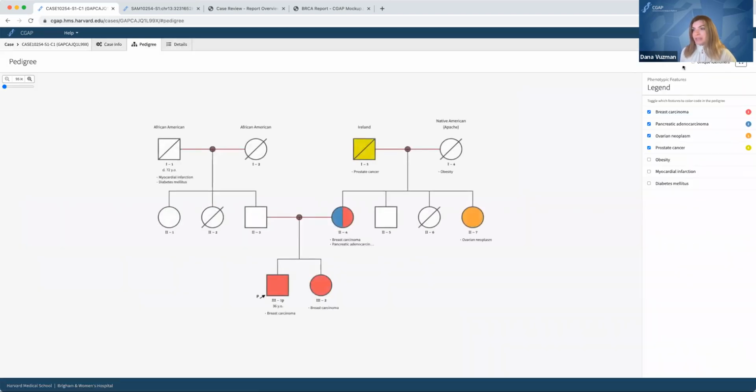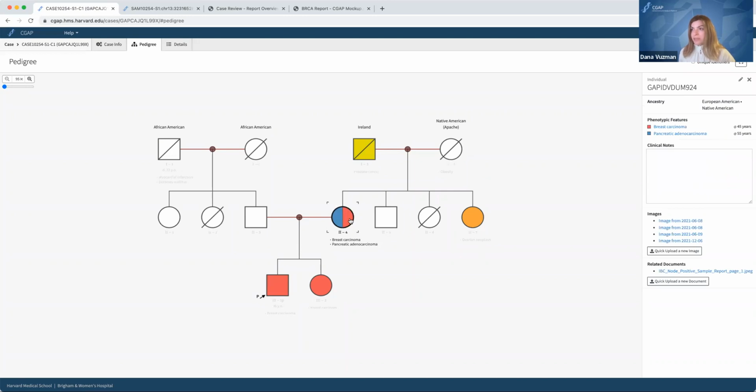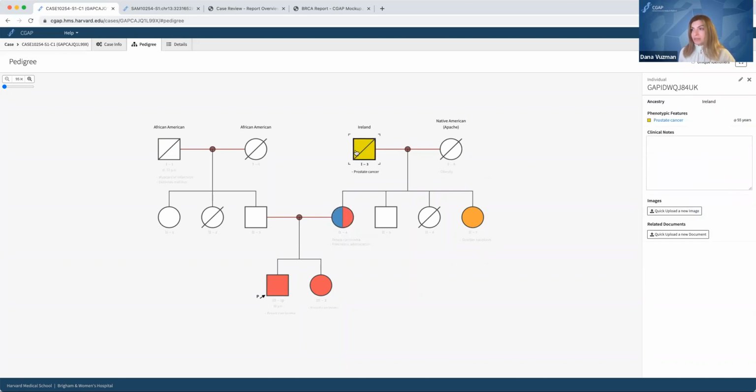When I click on the pedigree, I can learn that the patient is a 36-year-old male with breast carcinoma, with a family history of breast carcinoma and pancreatic adenocarcinoma for the mother, prostate cancer in maternal grandfather, and ovarian neoplasm in maternal aunt. I can now upload images, I can upload documents. I need to make sure that these data do not include personal health information at this point.